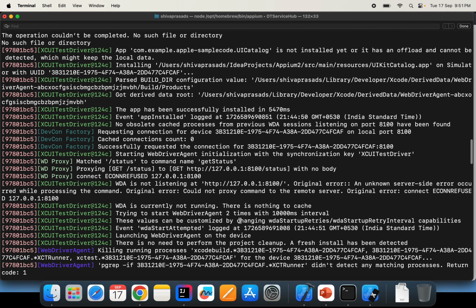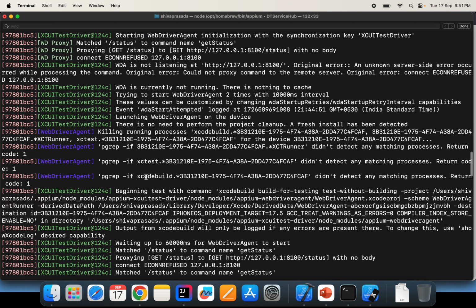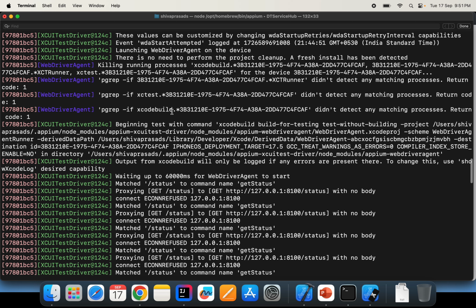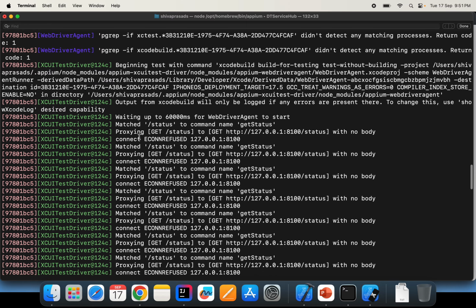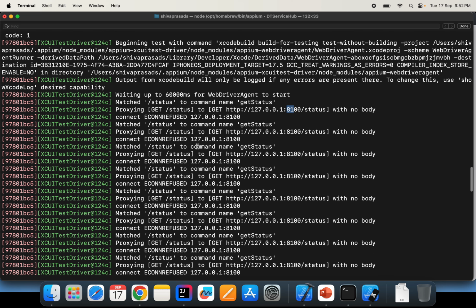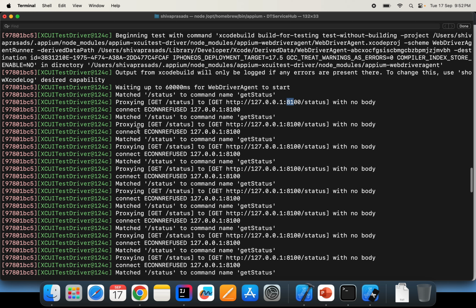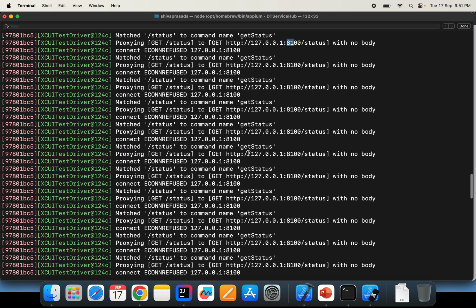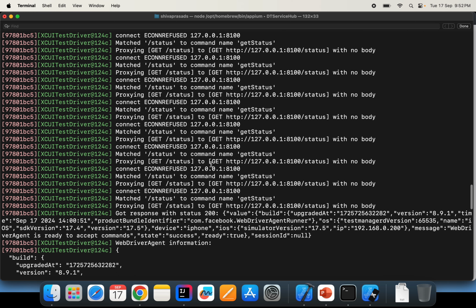Now this WebDriver agent is getting installed, and the Xctest driver is continuously sending requests to the WebDriver agent to check whether it is up and running. If you see here, it keeps on sending the get status request, because the WebDriver agent is trying to start on that port, but the connection is refused, meaning it has not started and is not running yet. But it keeps on sending the request.